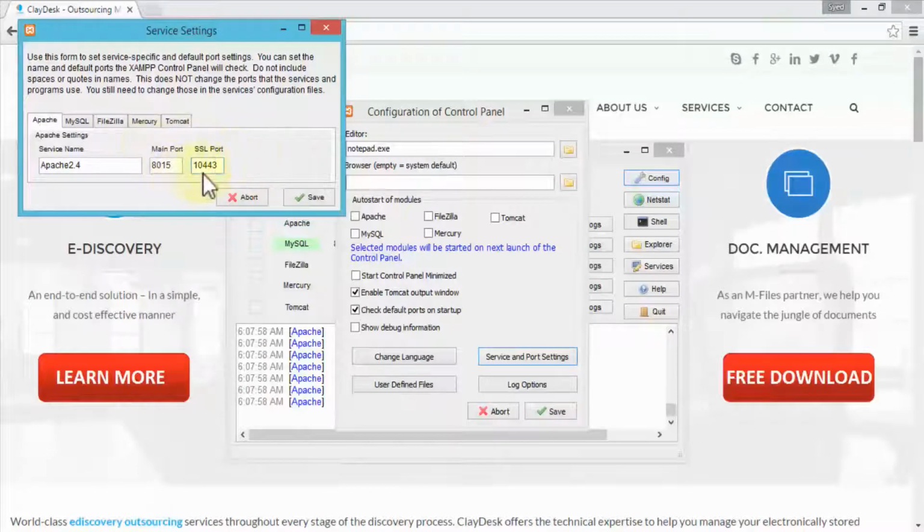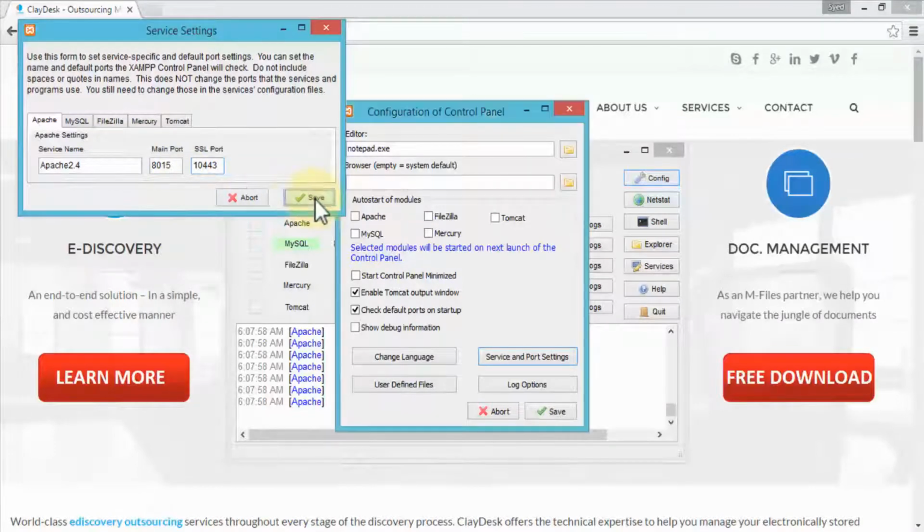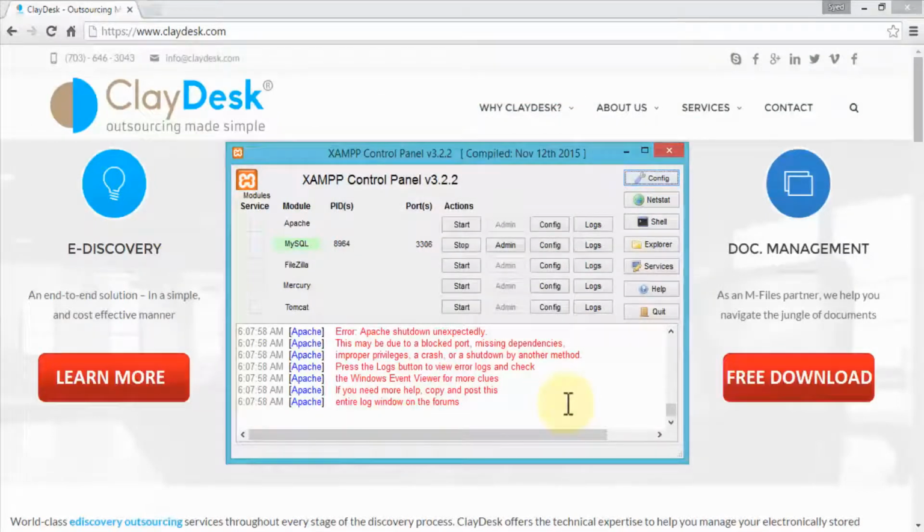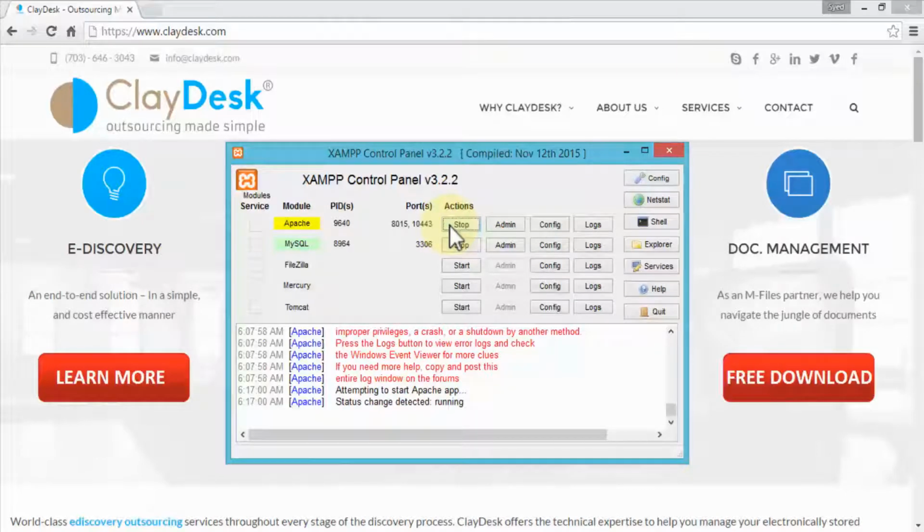So once you verify and make sure that the same port numbers exist within the configuration files and the ones that you enter here, click save, and click save one more time to commit all the changes. Now that our settings are changed, let's see whether our Apache server starts or not. So I'm going to go ahead and click on start, and Apache successfully starts, and it shows me that the port numbers that this web server is using right now are 8015 and 10443 for my SSL.